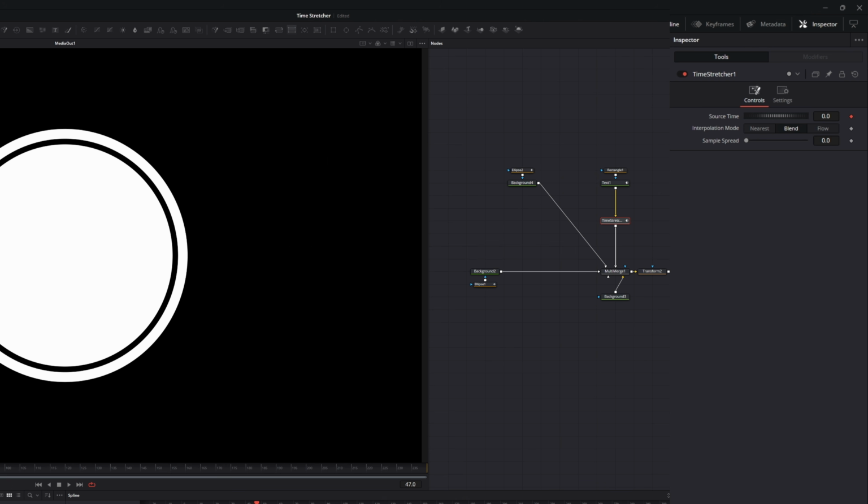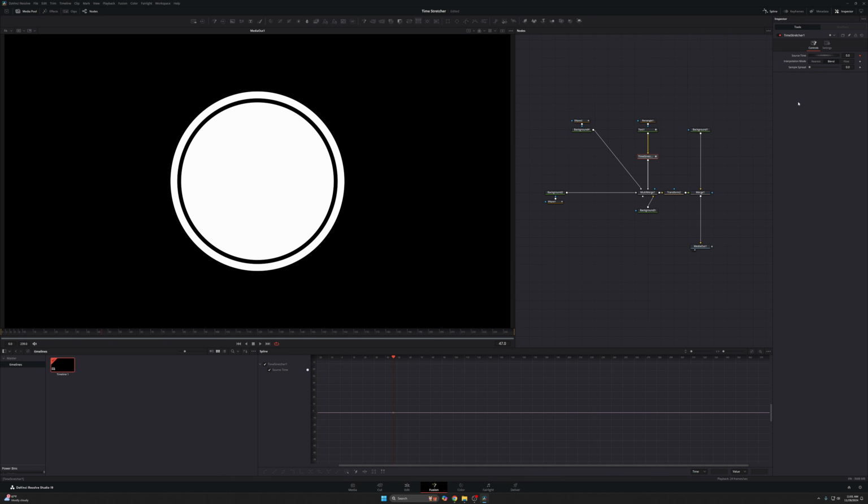And anyways, so you see the controls that populate in my inspector are source time, interpolation mode, and sample spread. 9 times out of 10 when you're using this effect, you're only going to need to use source time here. Source time is measured in frames. So you can see that I have 239 total frames in my composition here, as displayed right here at this number at the end of my timeline.